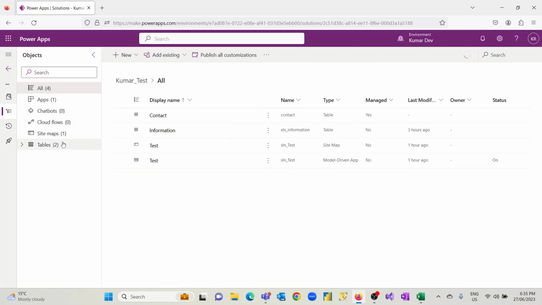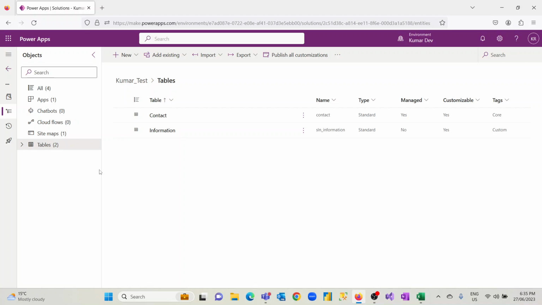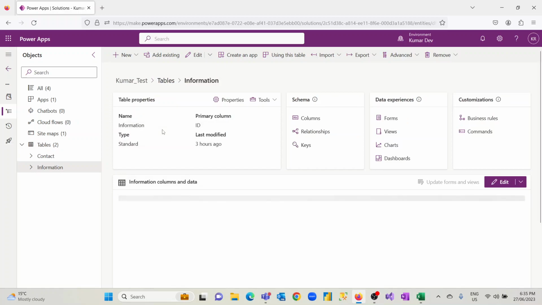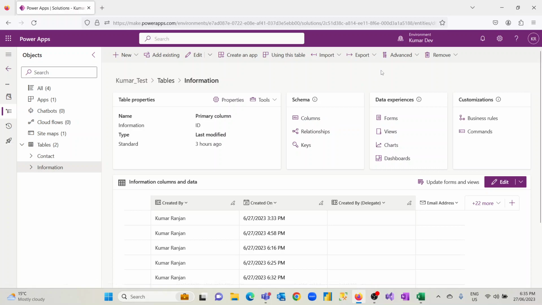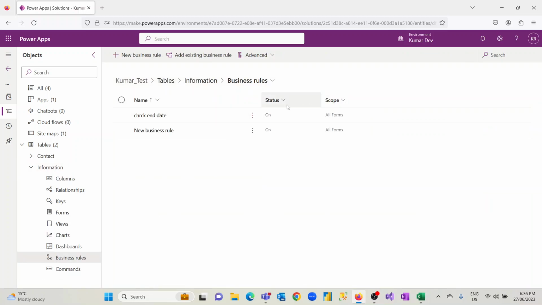Now we have to go to tables and identify which table and which form this business process will be applicable to. We know that I will be doing it in my information table. Let me hit information for now, and it will remind you of the same look that you have seen in the previous session. Now there's a button called business rules. Let me click business rules, and it will ask you to create a new business rule.